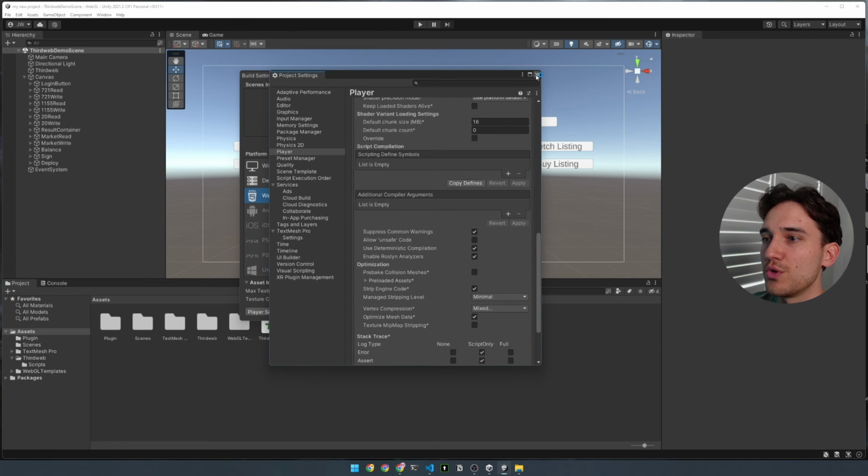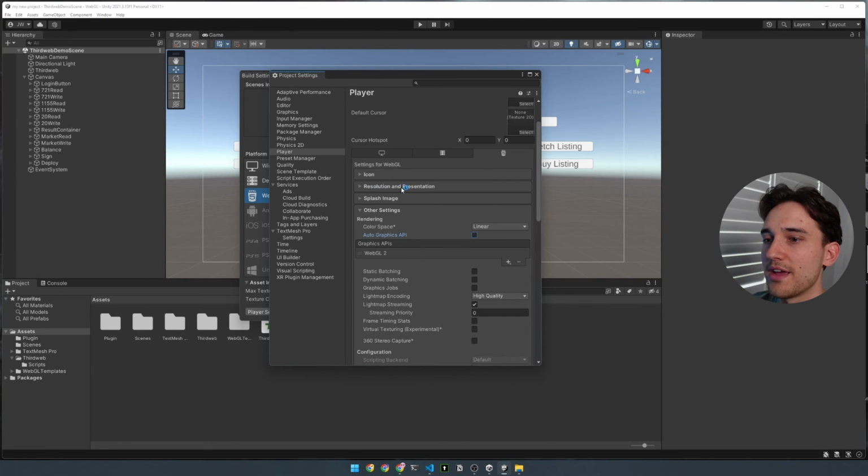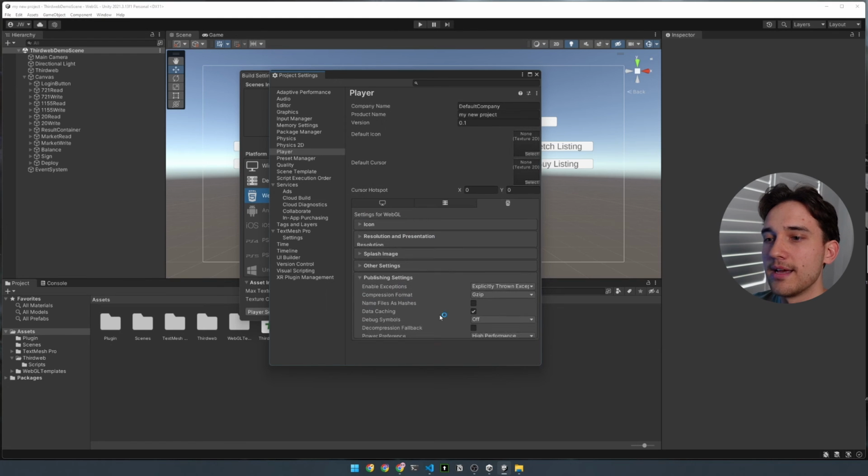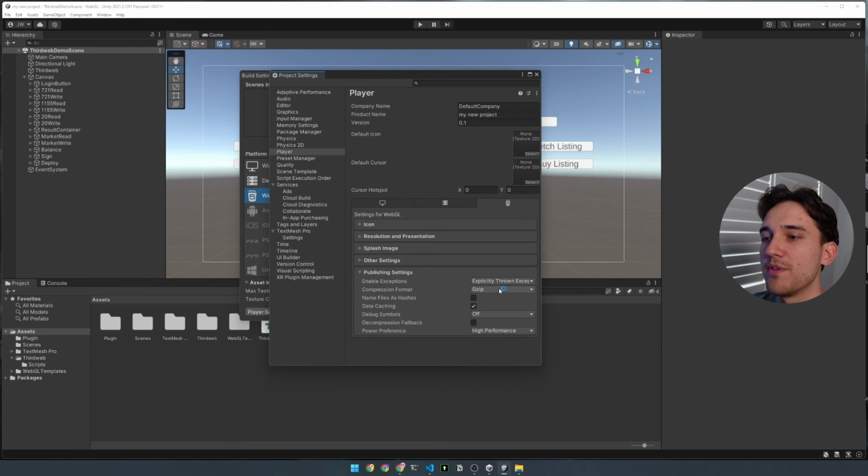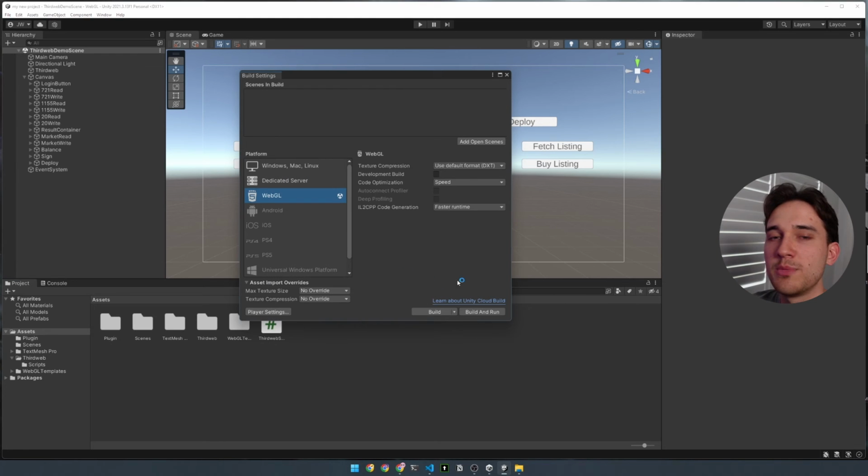And what we can do to publish our game is, under the publishing settings, we can also disable this compression format. So let's change that from gzip to disabled. Awesome. Now let's close this project settings window and let's build and run our game on this WebGL environment.